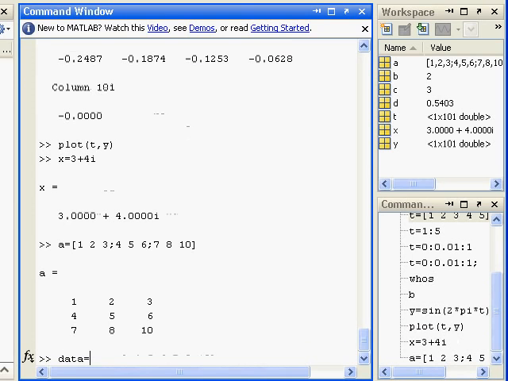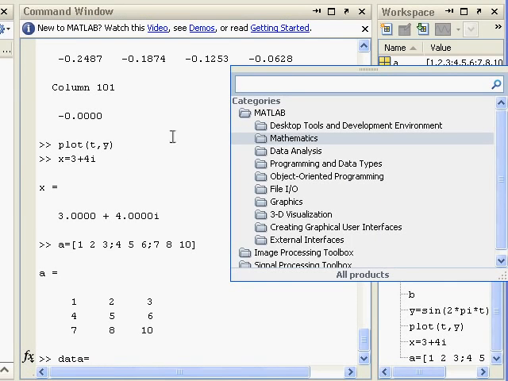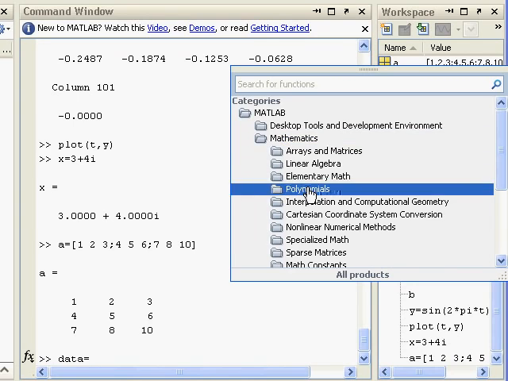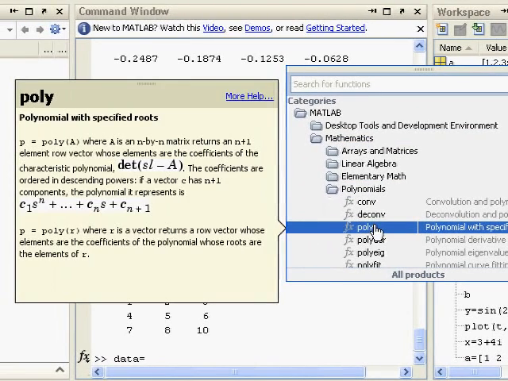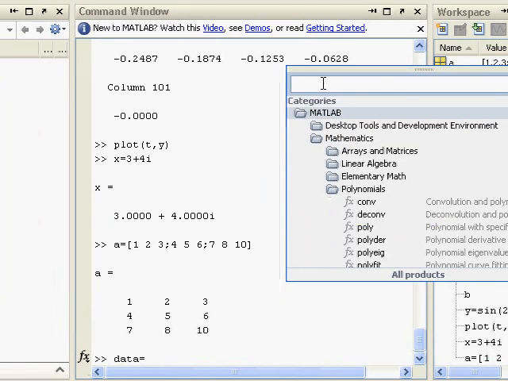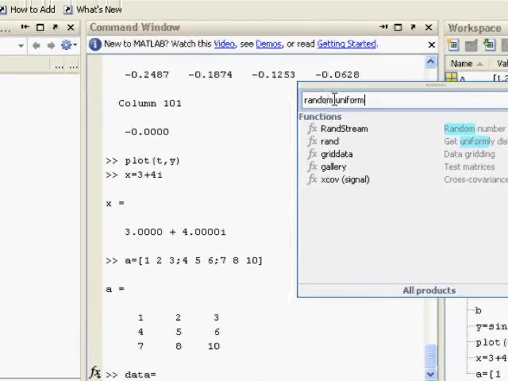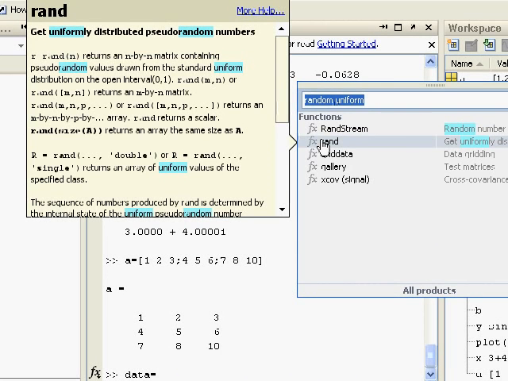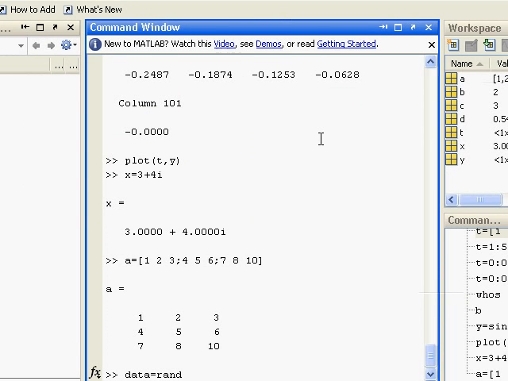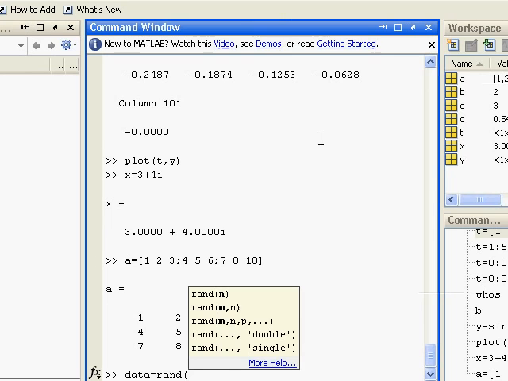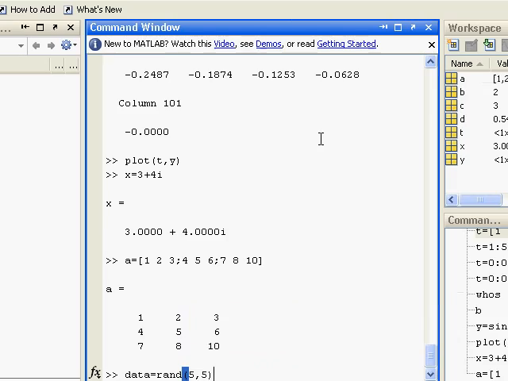You can browse a list of available functions in MATLAB by clicking this icon, and browsing available functions by category, or by searching using keywords. Here we'll generate a matrix of random data. Double-clicking enters the function name. Pausing after typing a parenthesis shows a list of possible arguments. Here we'll specify 5 rows and 5 columns.